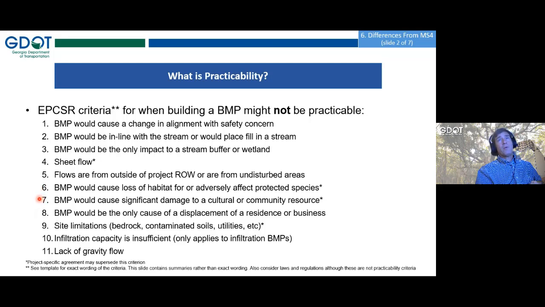Another reason you might not want that, it would not have practicability, is if the BMP would cause significant damage to a cultural or community resource, if the BMP would be the only cause of displacement of a residence or business, if there are site limitations such as bedrock, contaminated soils, or utilities, if infiltration capacity is insignificant, or if there's a lack of gravity flow to the BMP.